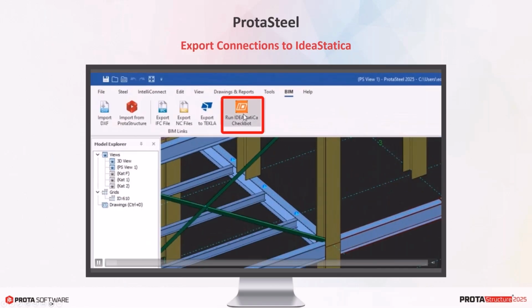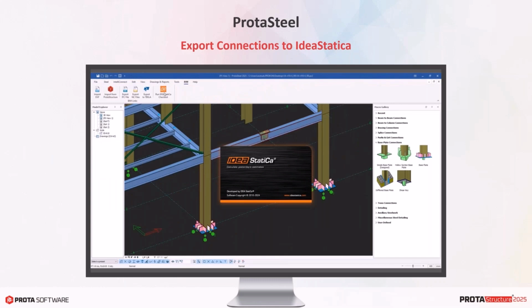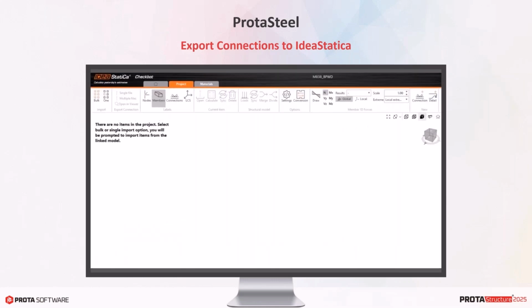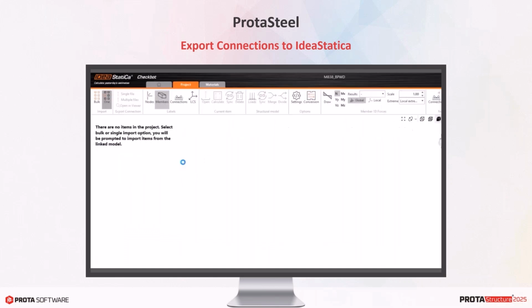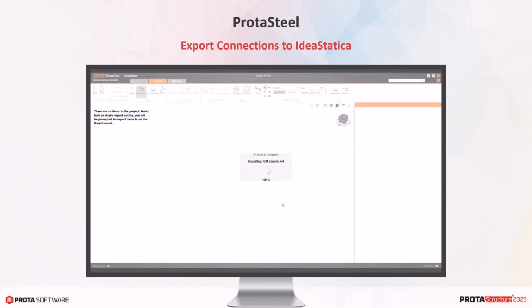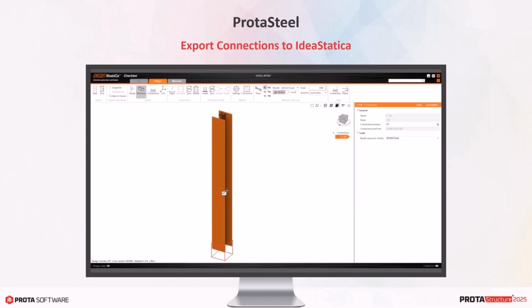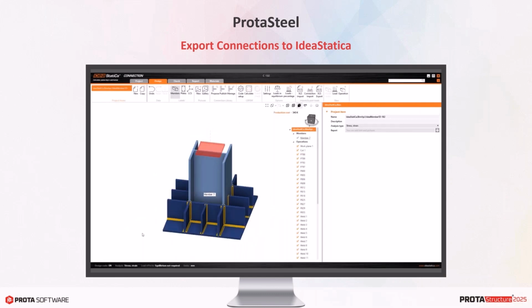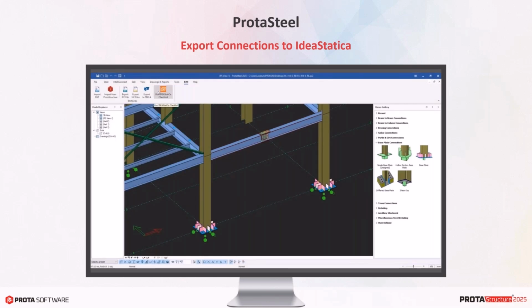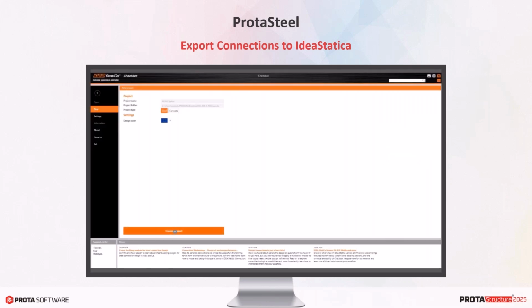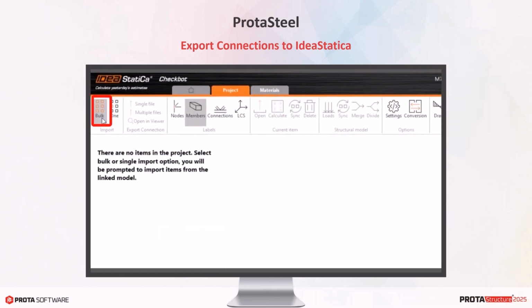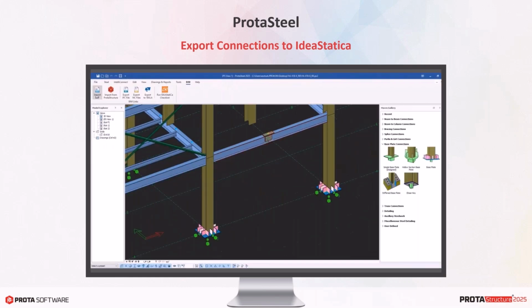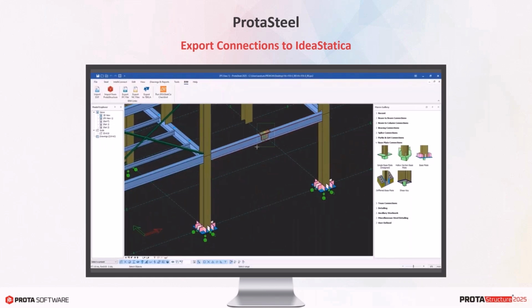Okay, and regarding ProtaSteel, we have new features. The most prominent, most important new feature in ProtaSteel is the IDEA StatiCa export. If you have connections in ProtaSteel, you can now export them to IDEA StatiCa for CBFEM analysis. This is an important addition. I believe you will benefit from it a lot. All you have to do is run the IDEA StatiCa Checkbot inside ProtaSteel and select the connections, and they are communicated to IDEA StatiCa.